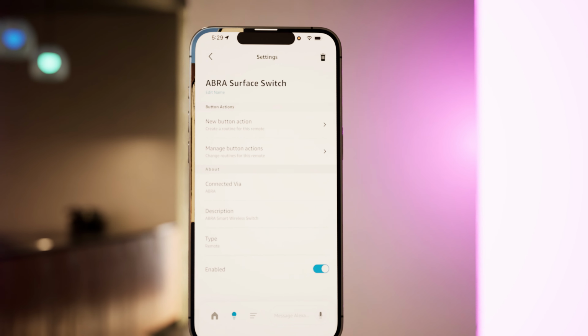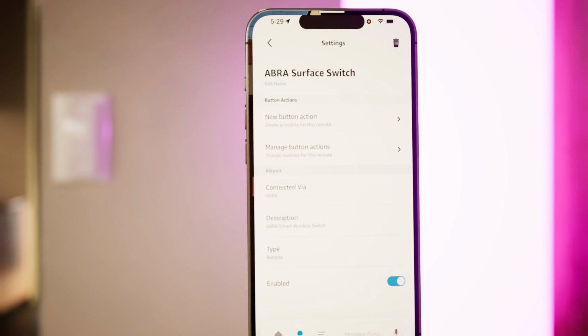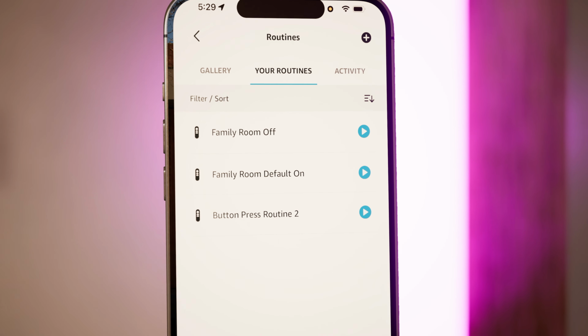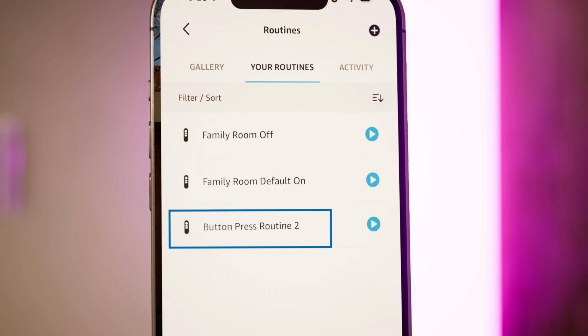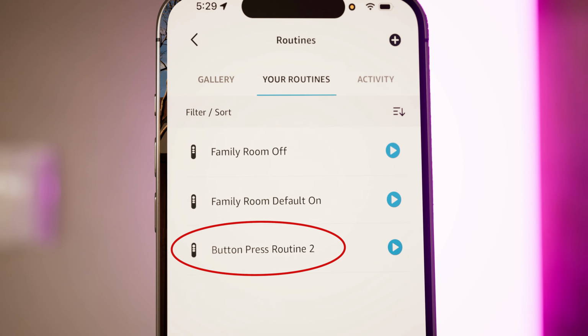As you may have noticed, we forgot to rename the routine, so it was saved with the default name. To fix this, we need to edit the routine. Tap on the 3-line icon at the bottom of the screen. Now choose Routines. Now tap the Your Routines tab near the top of the screen. The default name that was given is Button Press Routine 2. Click on the name to edit it.